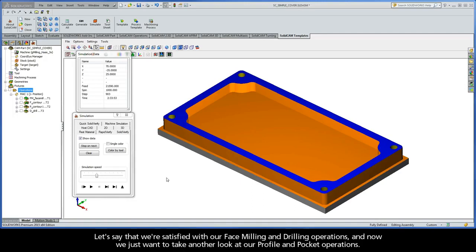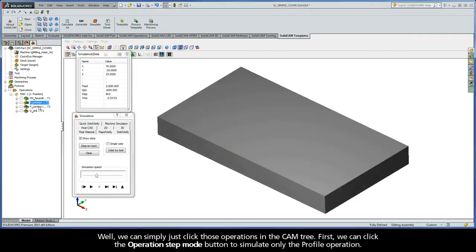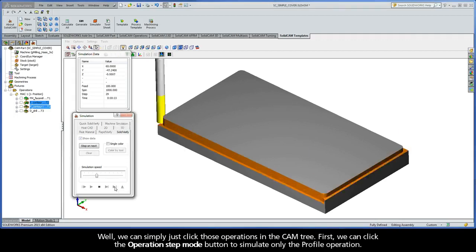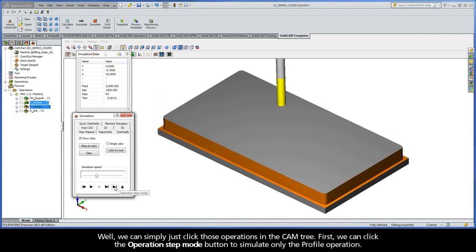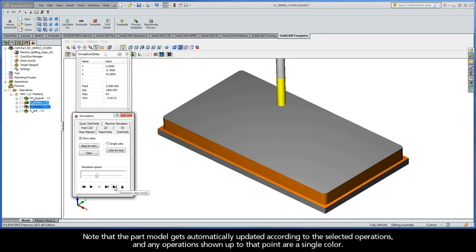Now let's say that we're satisfied with our face milling and drilling operations, and now we just want to take another look at our profile and pocket operations. Well, we can simply click those operations in the CAM tree. First, we can click the Operation Step Mode button to simulate only the profile operation. Note that the part model gets automatically updated according to the selected operations, and any operations shown up to that point are a single color.